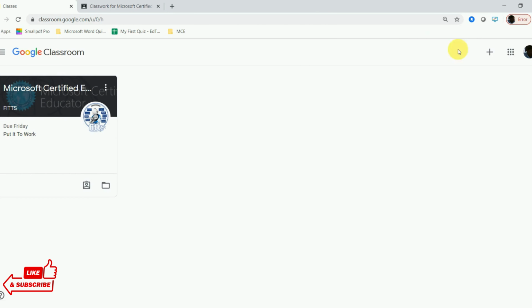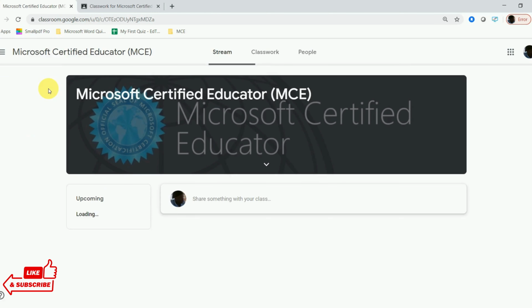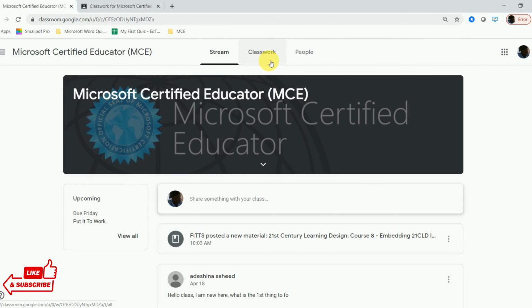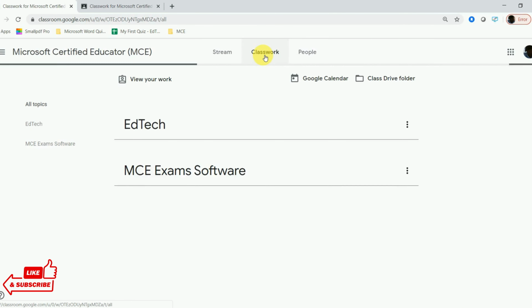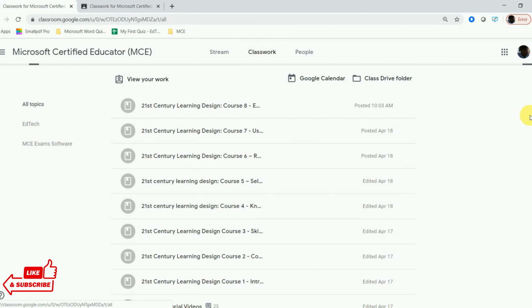If you've not, you need to click on the plus sign. You select join class with the code given on the registration form. So you click on Microsoft Certified Educator. It opens up. Then we have stream, classwork, and people. So you come to classwork. Then from classwork, you have all the materials listed there.